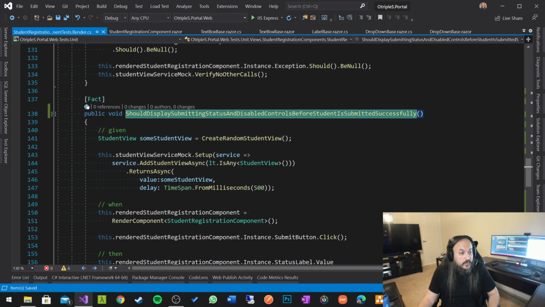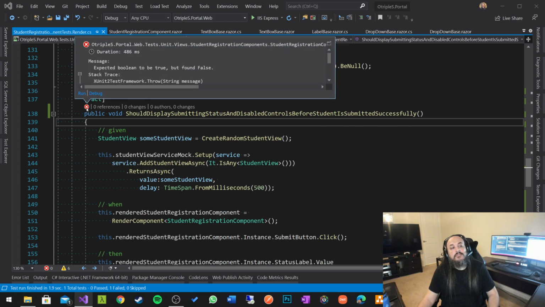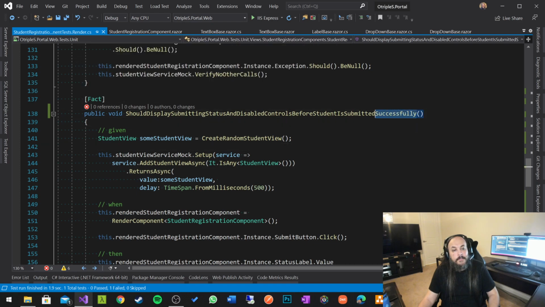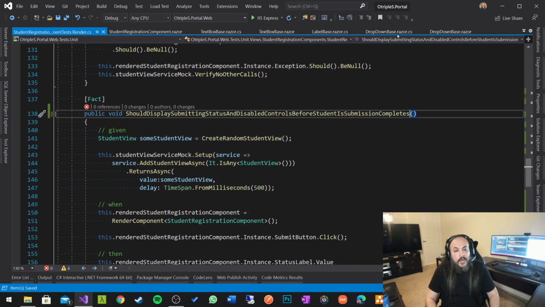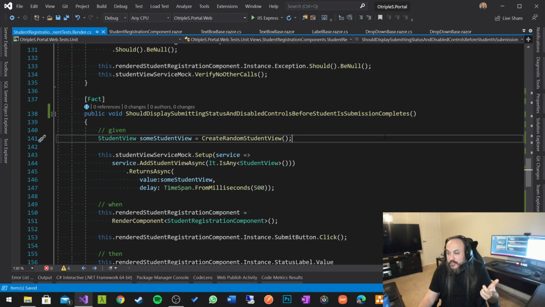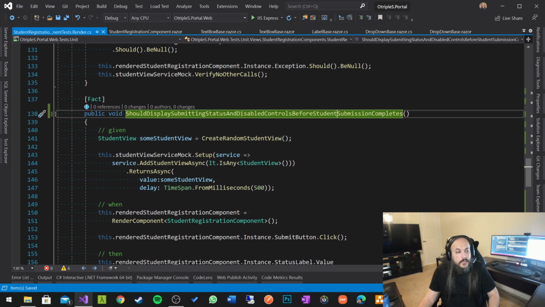All right, so we have a failing test. Let's run it one more time with the new name. Should display submitting status and disable controls before student is submitted successfully. Beautiful, right? And actually, submission completes. Why is that? Because when I say student submitted successfully, I'm actually implying that it may succeed or may not, and that's not true. I know that we're sending an API call, and I know that we're coming back with something, but I don't know if it's going to succeed or not. So as long as student submission completes, like this. Let's run it one more time with the new name.